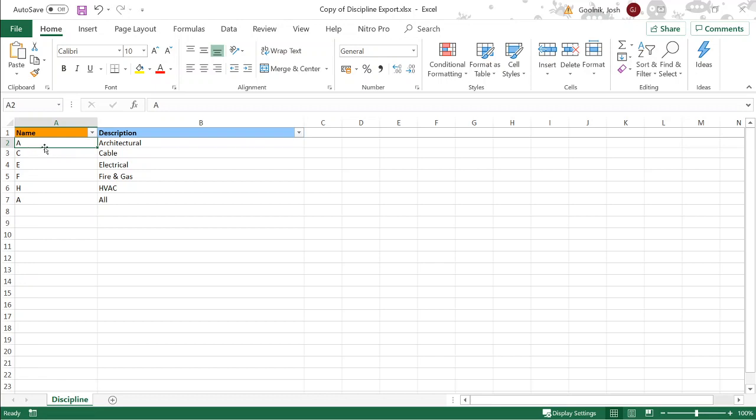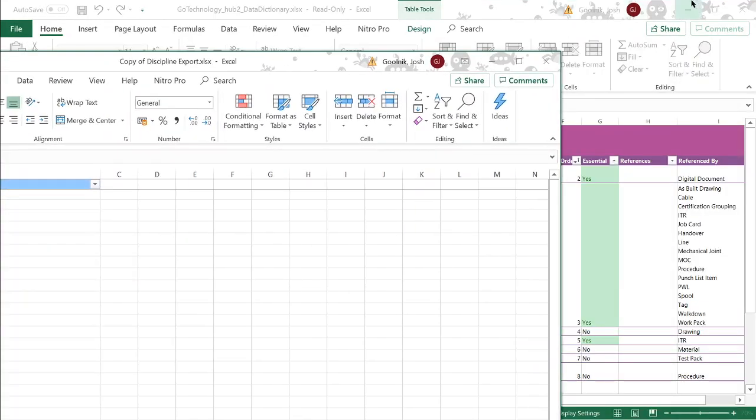So when we say A is architectural, when we go back to A again and we say, no, actually it's all we're doing is changing that. So that's the difference there. There's other colors as well. And if you want a description of that, it's actually in the help guide.